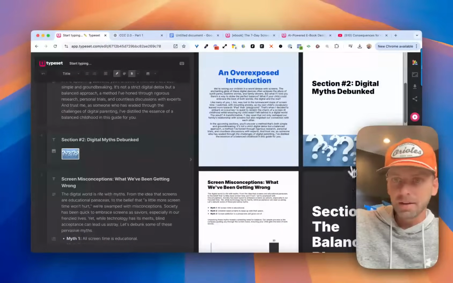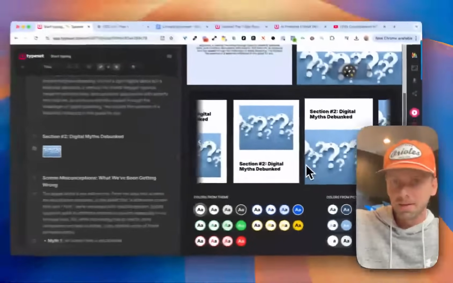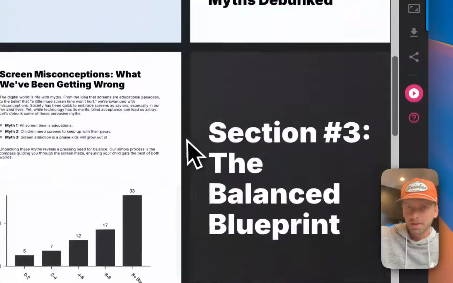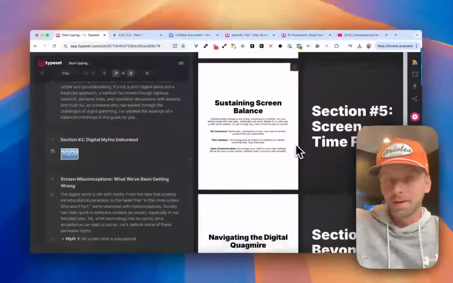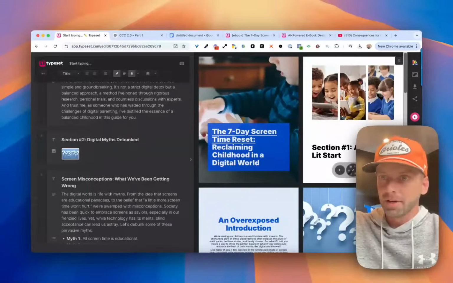So I'm going to add that in here and then go into the magic wand again and look through and say, all right, what's the layout that I really like for this one? So we'll just do this one right here. I think that looks good. And you can look, guys, it's been less than 10 minutes, and I now basically have an ebook that's ready to go.